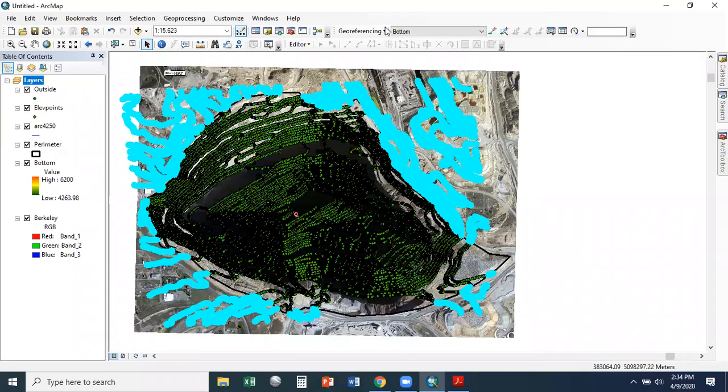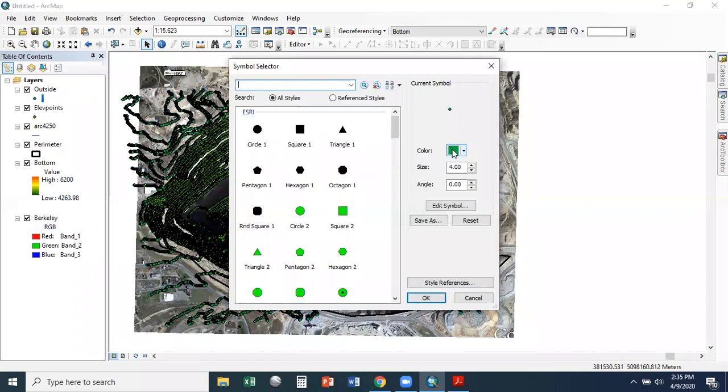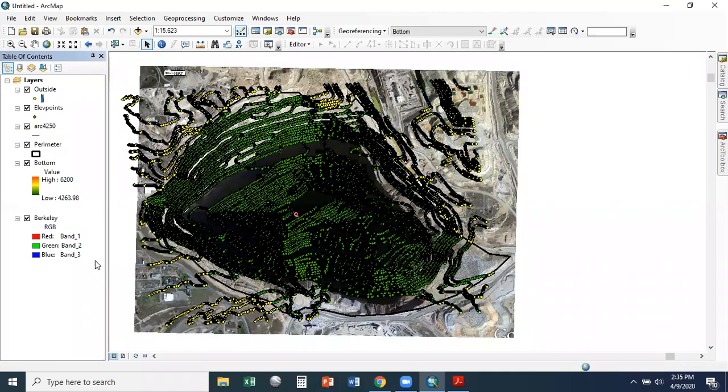So now that I've created this new layer, I'm going to clear the selected features. You can't really see that they're different. So I'm going to change the color, make them yellow. So now you can see I have the elevation points in green and the outside elevation points in yellow.